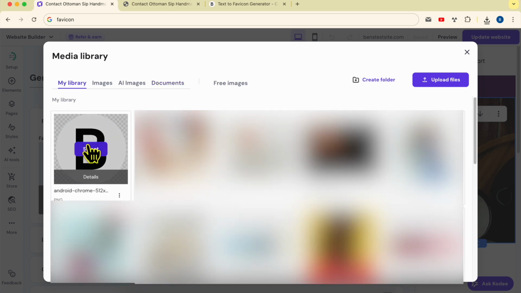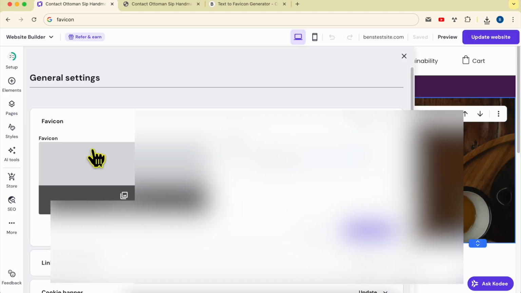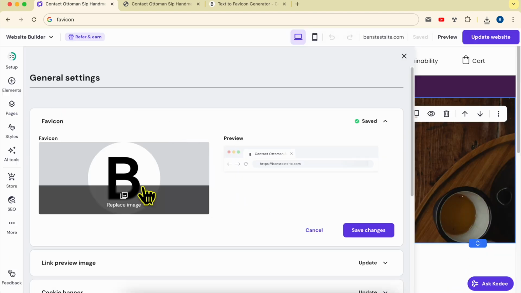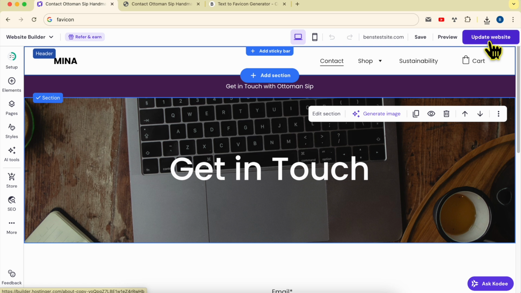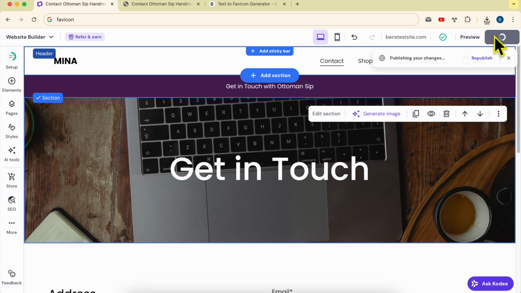Select the favicon you've just uploaded from my library tab, click on select on the favicon you've just uploaded, and just like that, don't forget to hit the save changes button, then close this window and then update your website from this corner.